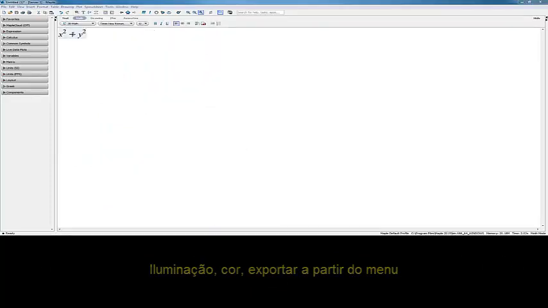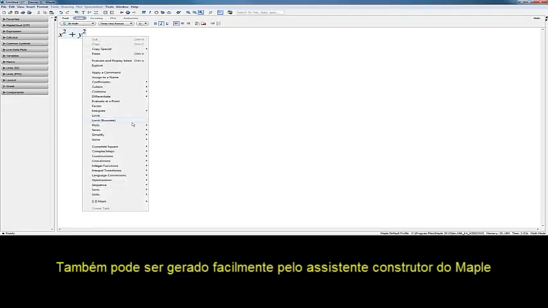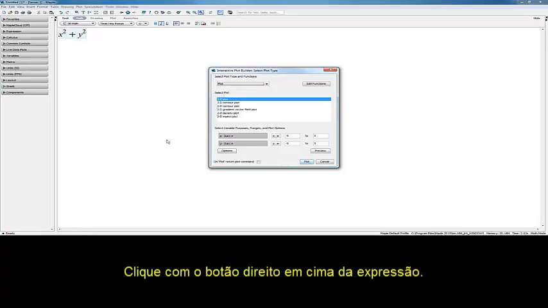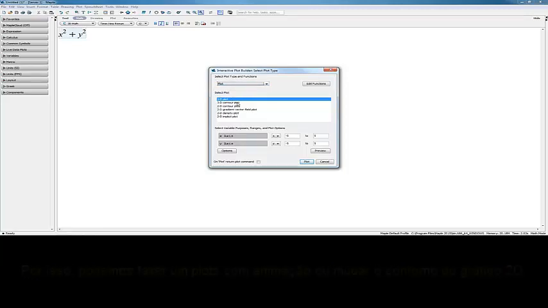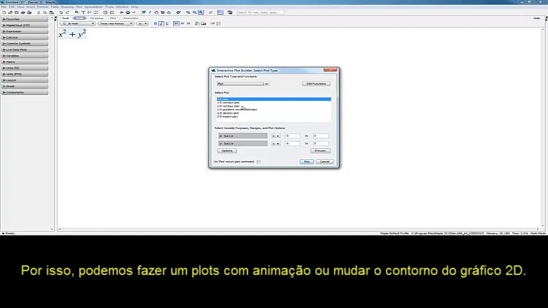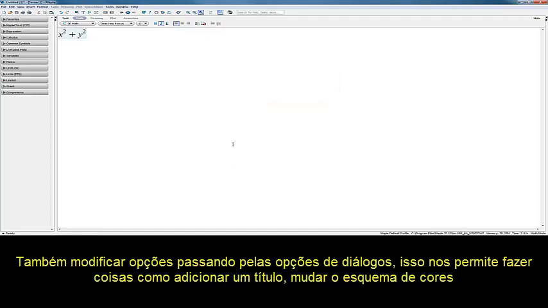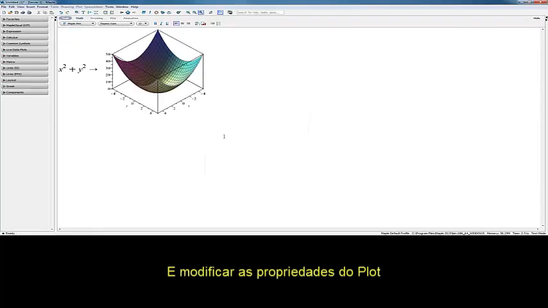Plots can easily be generated in Maple using the Plot Builder Assistant. If we right-click on an expression, we can go to Plots, then Plot Builder. And using the Plot Builder, we can choose the type of plot we want. So if we want to make a plot or an animation, as well as if we want to change this to a contour plot or a 2D contour plot. We can also modify options by going into the Options dialog. This lets us do things like add a title, change the color scheme, and modify other properties of the plot. If we now click Plot, this will return the plot of this expression for us.